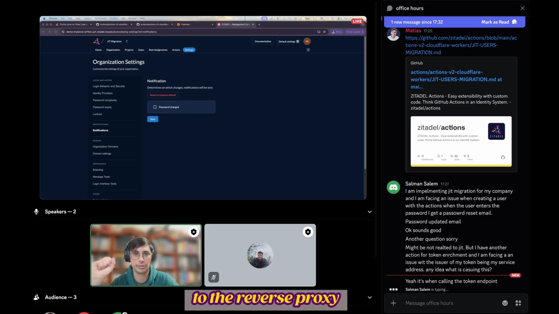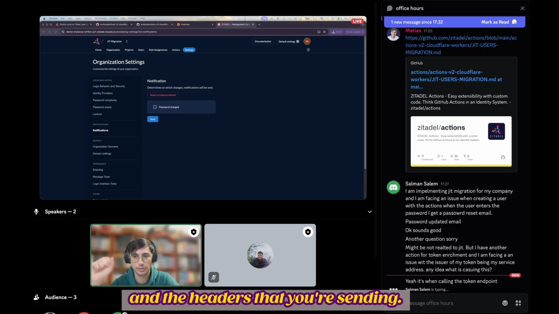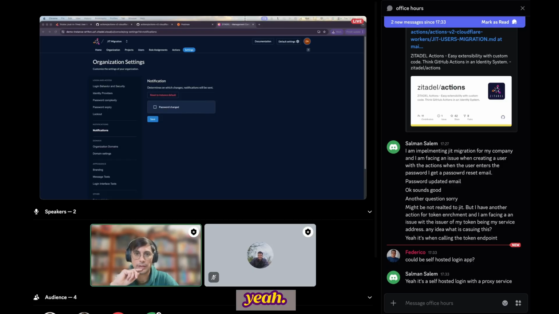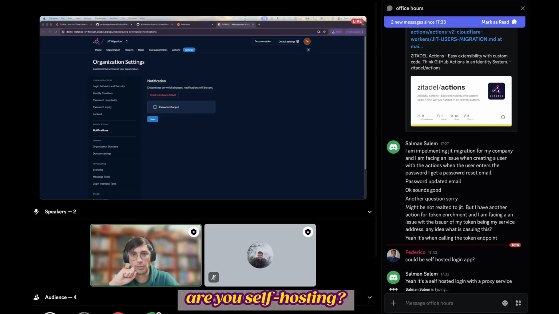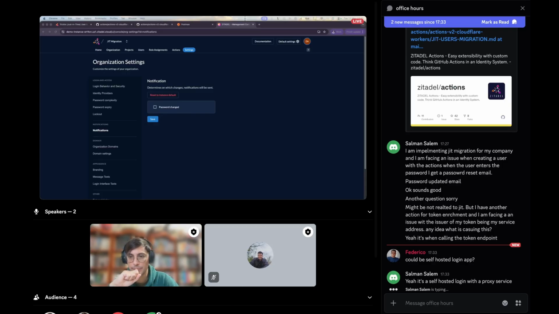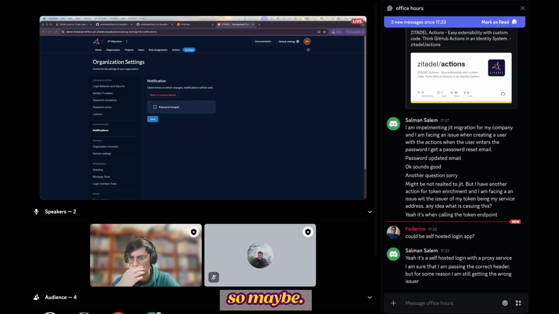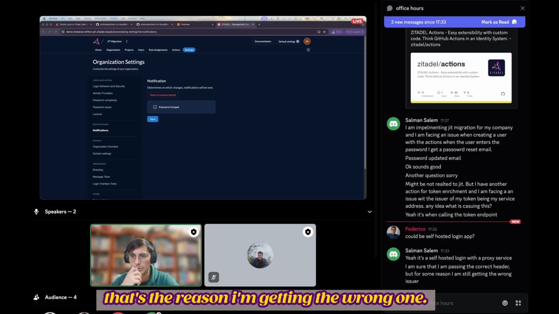Because it might be related to the reverse proxy and the headers that you're sending. So in that setup, there are some headers that you need to set for this to work properly. Maybe, yeah, I'd have to ask you for a snippet of your Zitadel configuration where you set these headers, and then share the correct documentation. So maybe I'm sure that I'm passing per header, but for some reason you're getting it wrong.